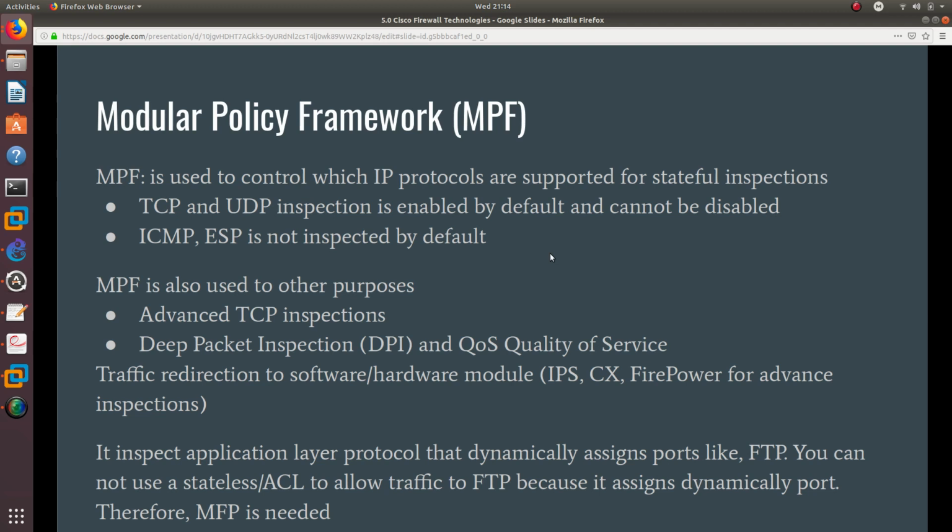And also you can do a traffic redirection to a software or hardware module, which is IPS, CX, or Firepower, for advanced inspection. So what you can do with MPF is, let's say you want all the TCP to be sent to an IPS, CX, or Firepower. MPF can send it to that module, inspect it over there, and then it sends it back and allows it inside, or if it's going to deny it, it's going to drop that packet, right?